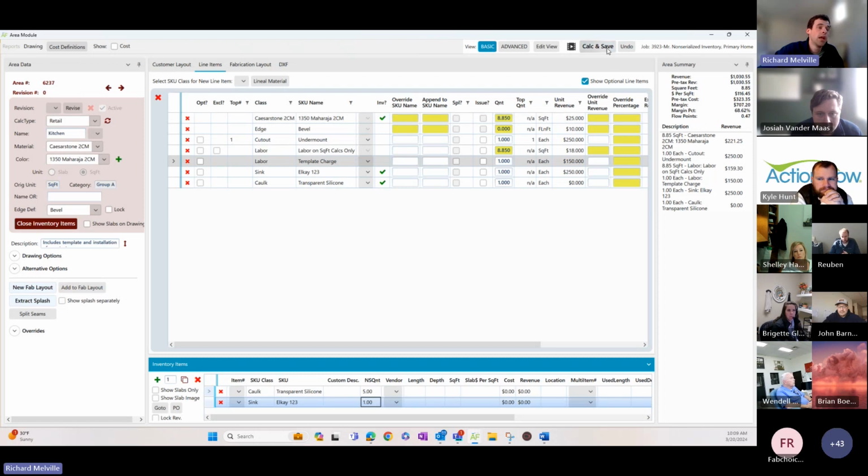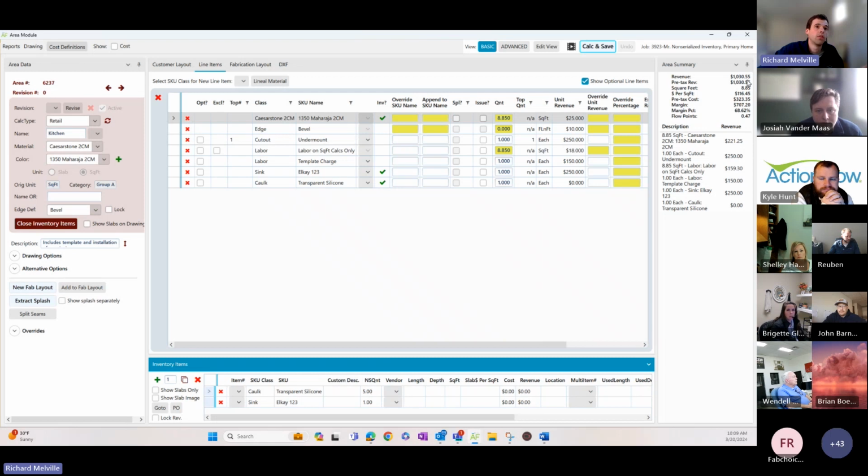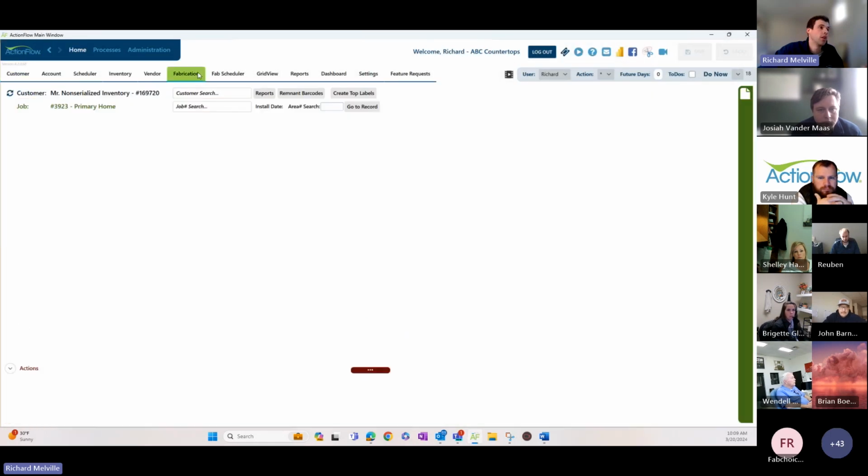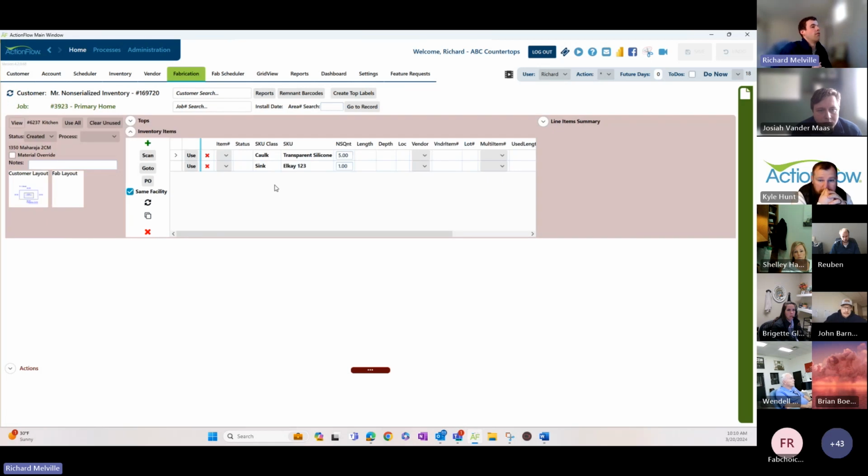And so what I'll do now is I'm happy with my inventory items. So I'm going to calc and save, and I'm going to close this. Now I'm going to go to the fabrication tab, which is one of my favorite tabs in ActionFlow. This is how you actually use that inventory. And so you can see here that it's copied that information from the inventory items on the quote. We've got the transparent silicone, 5 of those, and we've got our sink as well.